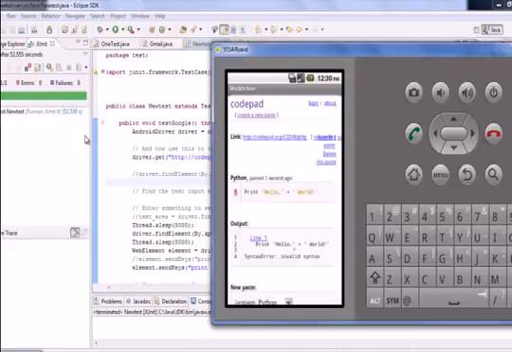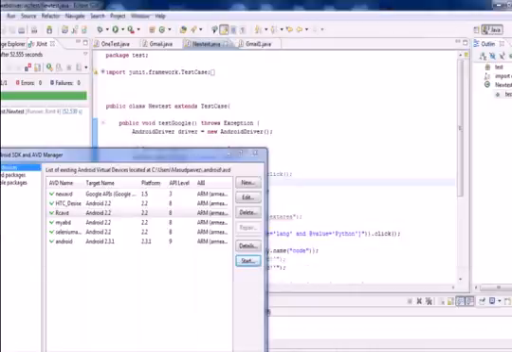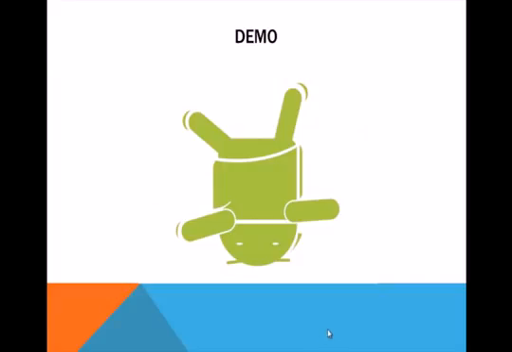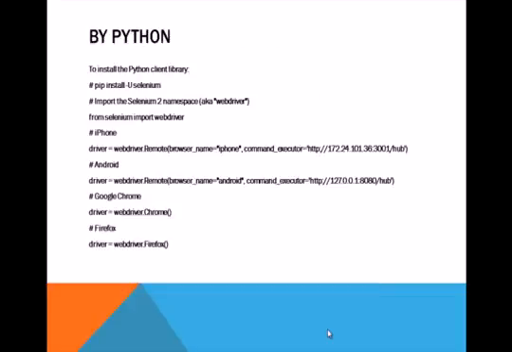But at the same time, I would like to show you some tricks on how to handle it with Python. Maybe some guys are very expert in Python, so maybe you also want to use the Python way. There's a Python way too. To install it, you have to install the Python client library. To install the client library, you have to pip install selenium. You have to use the command.